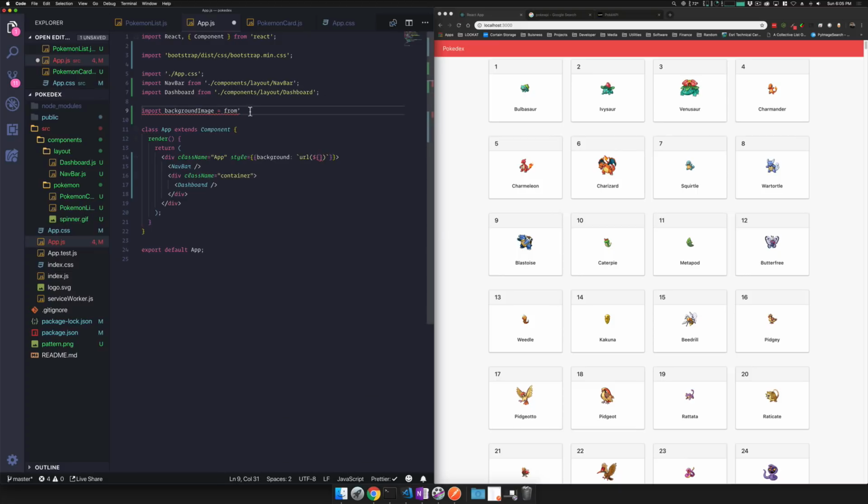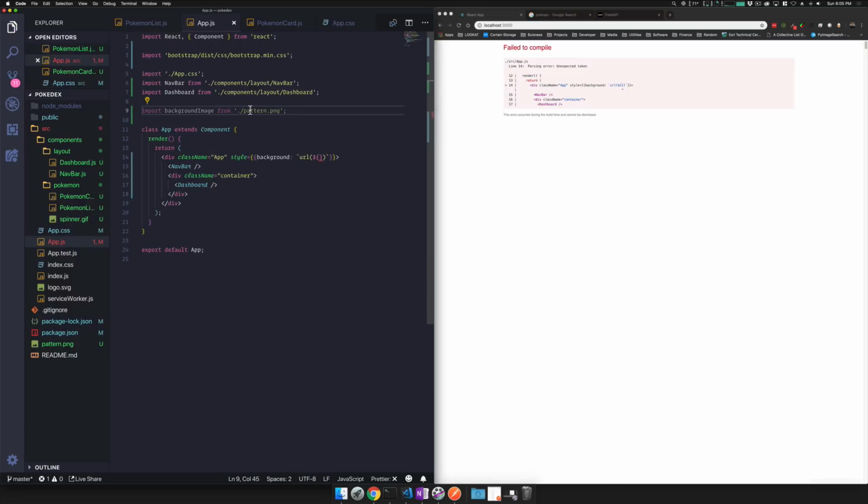So I'm going to say import background image equals from, and actually let's leave that there for now. I might move it later. I put it just in the root, from back, pattern. I'm trying to think. Is it just pattern? Yeah, pattern.png. And then I'm going to save that. And then right here, I'm going to put background image. Boom. It's saying it cannot resolve this.